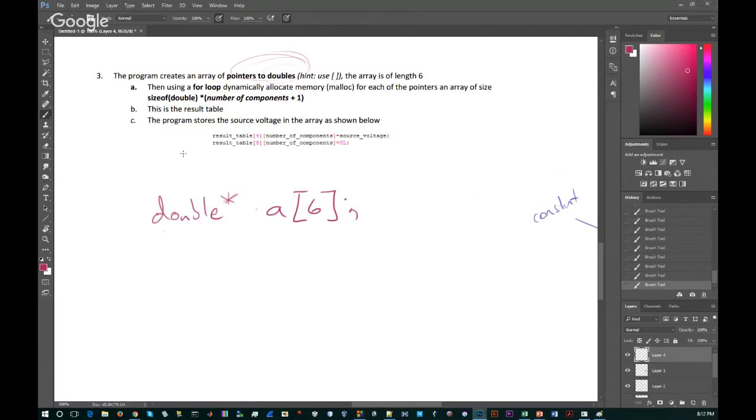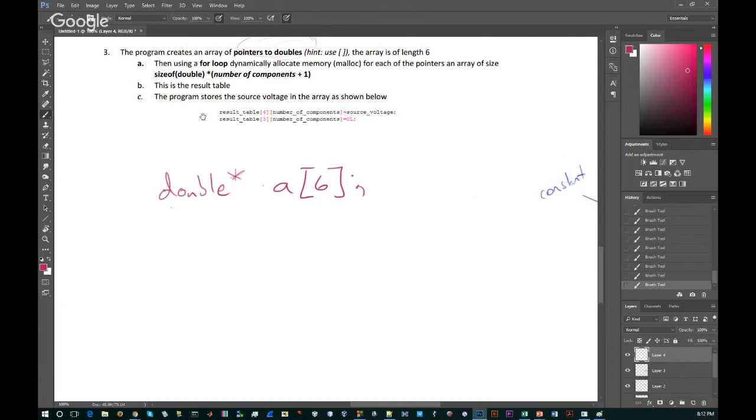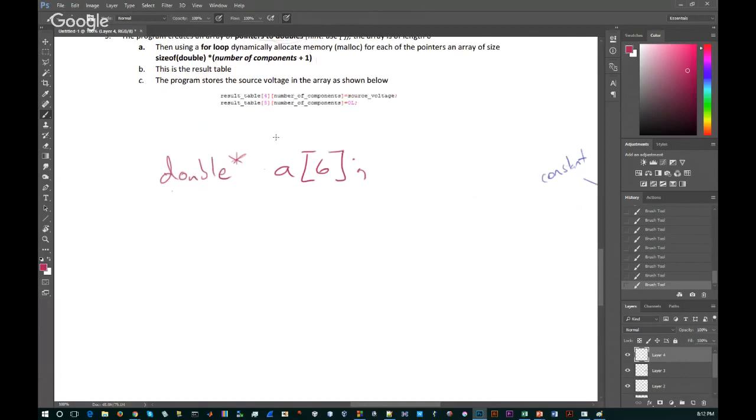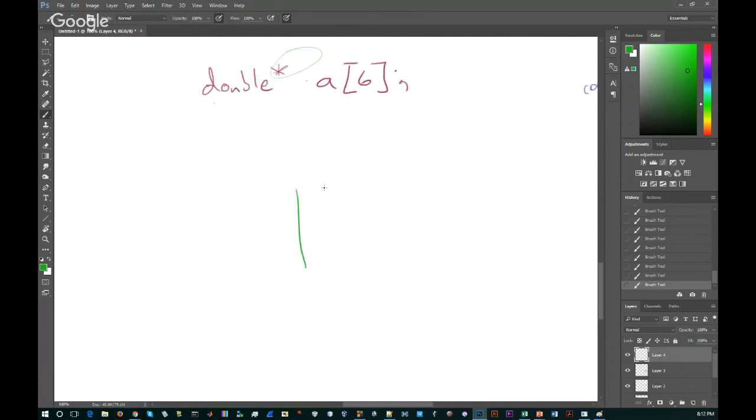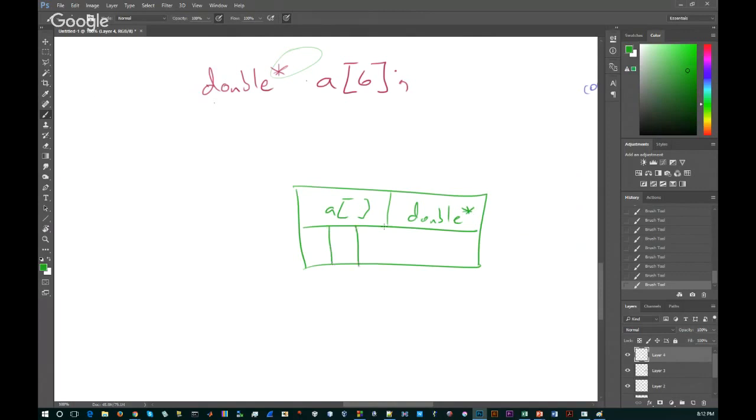All right, so that's an array of pointers. So we've seen things like this before, except we haven't had an array of pointers. The only difference here is that with our array now, instead of storing values here, we're going to store pointers to stuff. Obviously right now they're pointing to nothing.